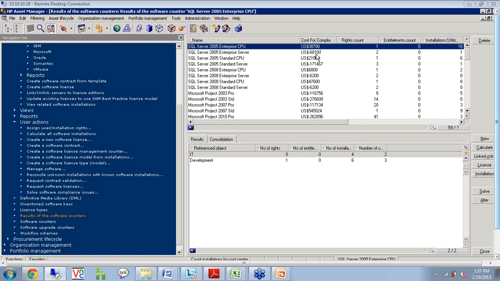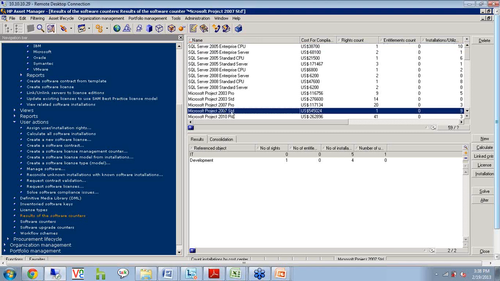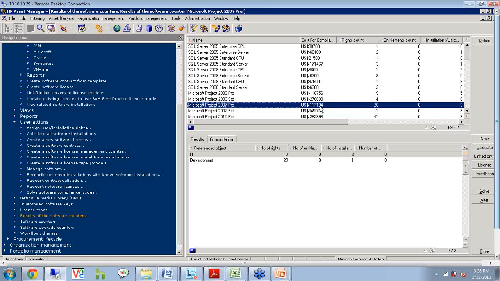So here we can see the cost for compliance for each software installation. If we look at Microsoft Project 2007 Standard Edition, we can see the cost just to become compliant will be $545,000. If we look at 2007, we can see that we're not compliant. We can see that we are compliant, however, we're overspending by $117,000. So we bought a lot more licenses than we really need. And this information is key to be able to ensure essential cost savings.